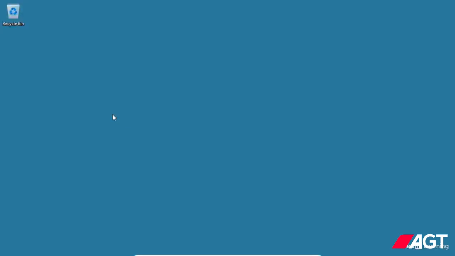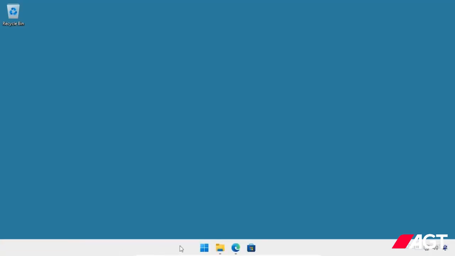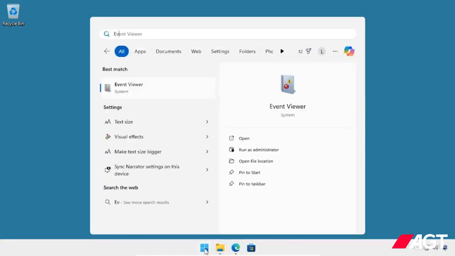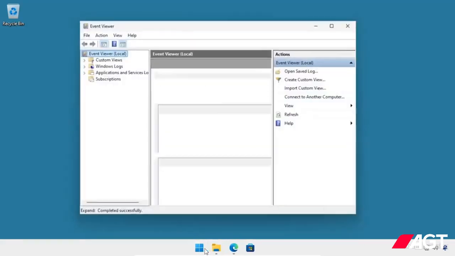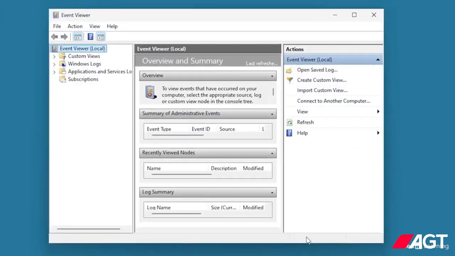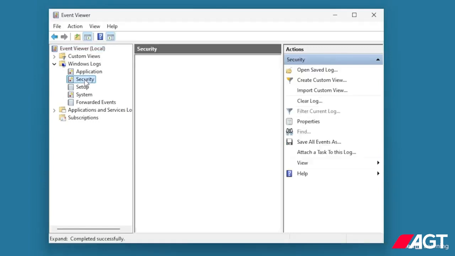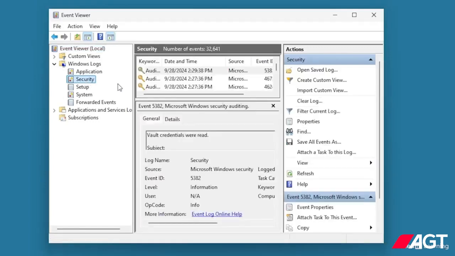Let's try it. Type event in the search box here. Press enter. Expand the Windows Logs folder. Choose Security. This is where you would see suspicious activities, such as failed remote access attempts at 3 a.m.